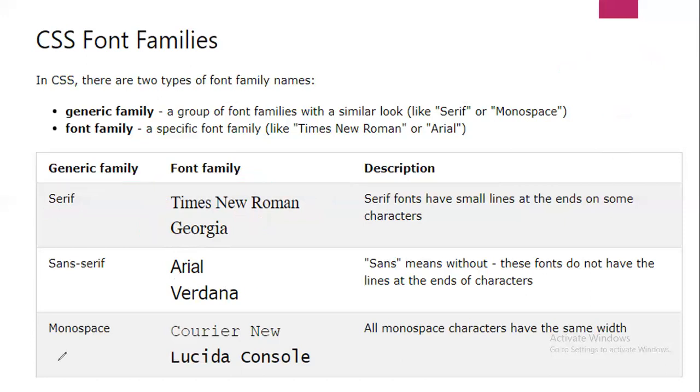Fine. So next we have monospace. What is monospace in this generic family? You'll notice that every character has equal space, equal width. If you notice here, the I character holds less space than the A, R or L character. But here you can notice every character occupies the same width. So all the monospace characters have the same width. That is the identification of the monospace generic family. I hope this is clear to everyone.